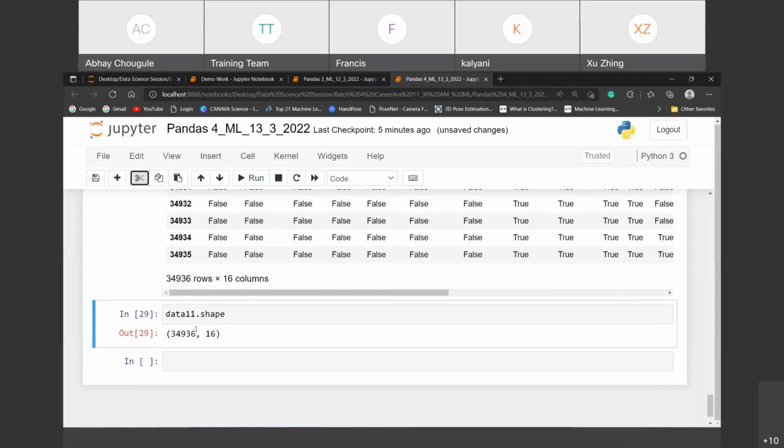In total the shape is 34,936. Okay, and we are going to apply a drop value, drop any values. So let's go for that first, and then we go for other things. Suppose I'm going to apply data 1 2, I'm taking one other variable, data 1 1 dot drop any in the bracket, in place is equals to true.